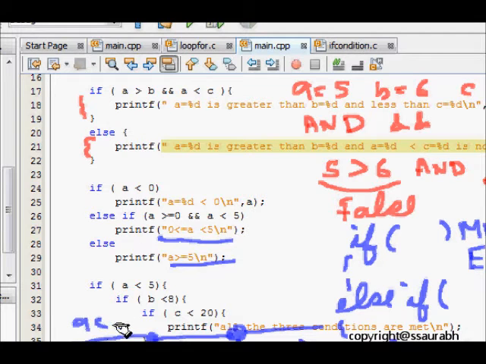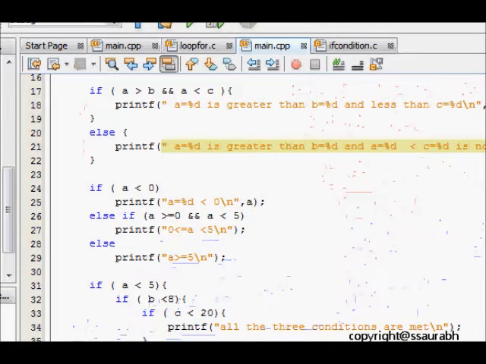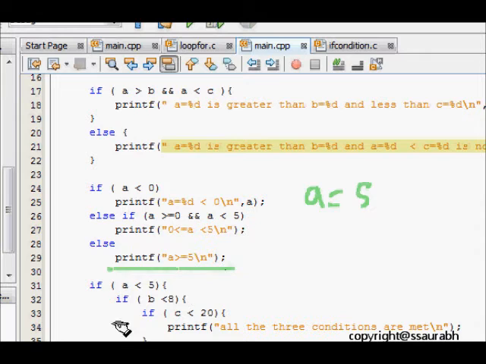First is a is less than 0, the next one is a is greater than or equal to 0 and a is less than 5, and the last one is a is greater than 5. So these are the three conditions that are checked, and again we see that it will print that because our a is equal to 5, so this will be printed. So now let's look at the next example of if.